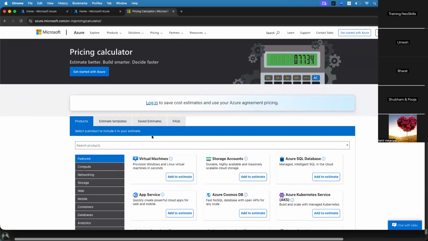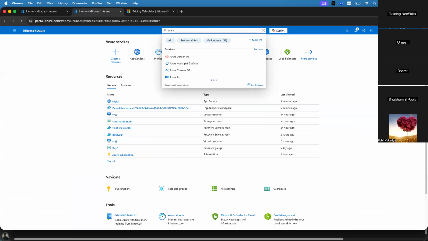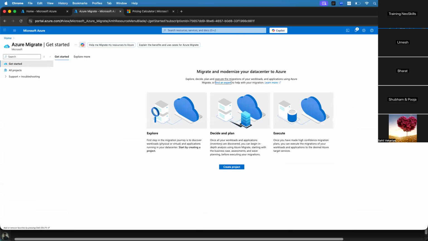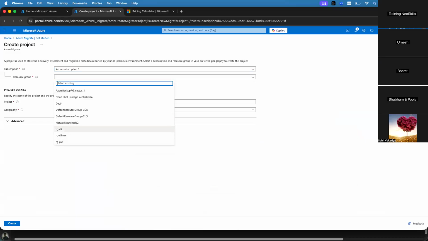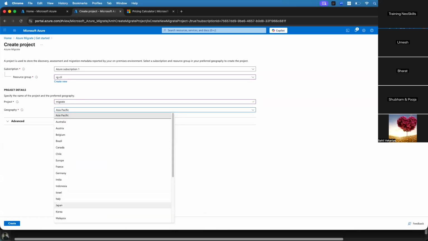Now once we have decided, okay, for the migration purpose, we are using this, then you can use your Azure migration, right? See here, there is a Azure Migrate. Now, first of all, what you need to do, you need to create a project, right? Suppose, for example, I'm just creating a project and I will put the project name as migrate, something like that, and then geography.